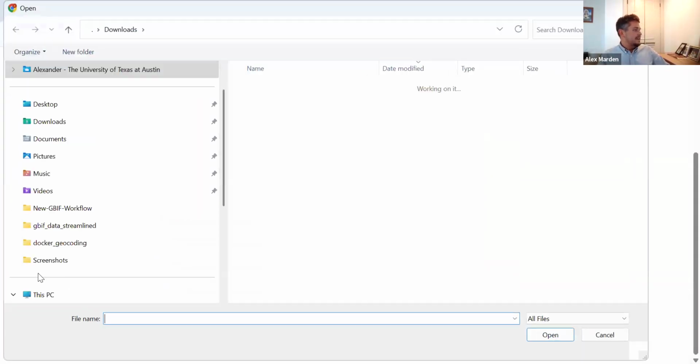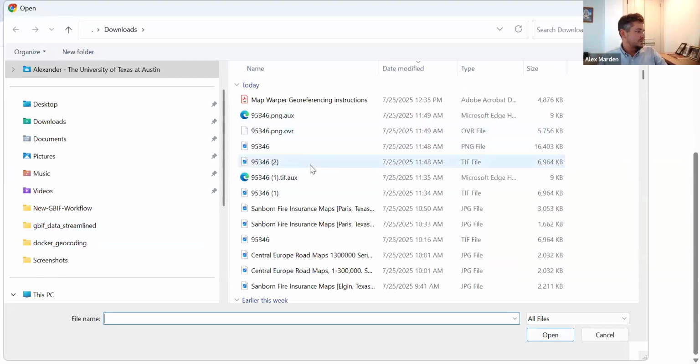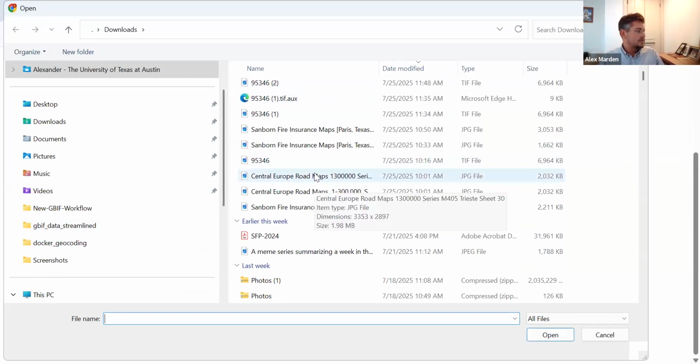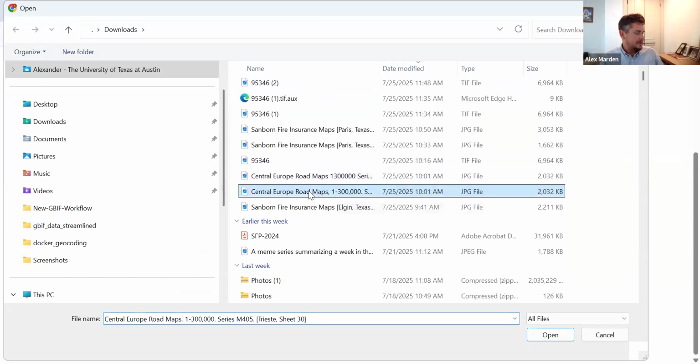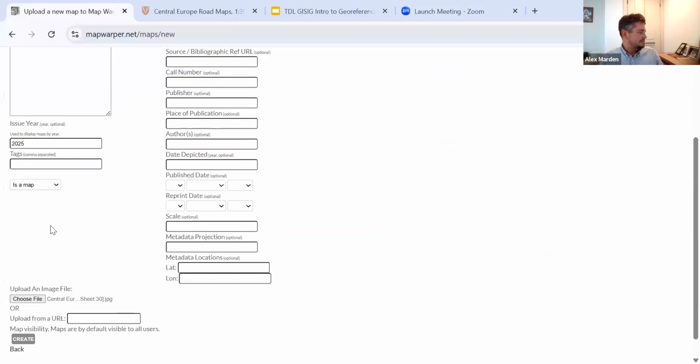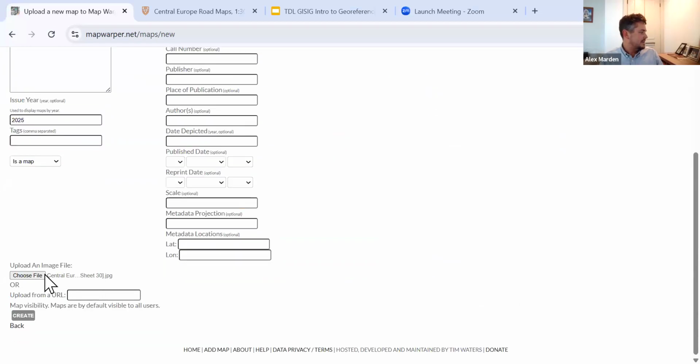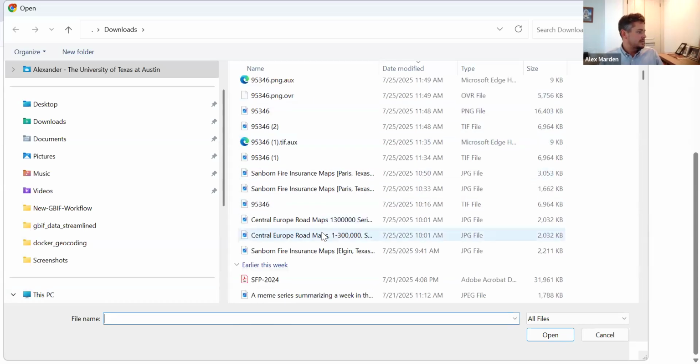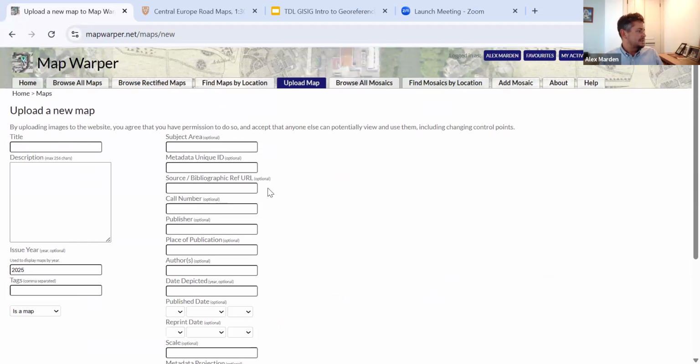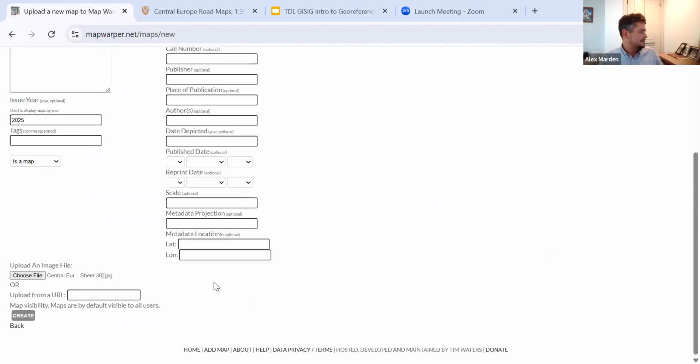So now I'll go back here and I'll upload a file, and I'm going to do this map here that I downloaded earlier. And as I saved it, I just copy and pasted the name of the map to keep it all straight here. And so this is Central Europe road maps. I'm going to copy this again as I press open so I can fill in the title easily from there.